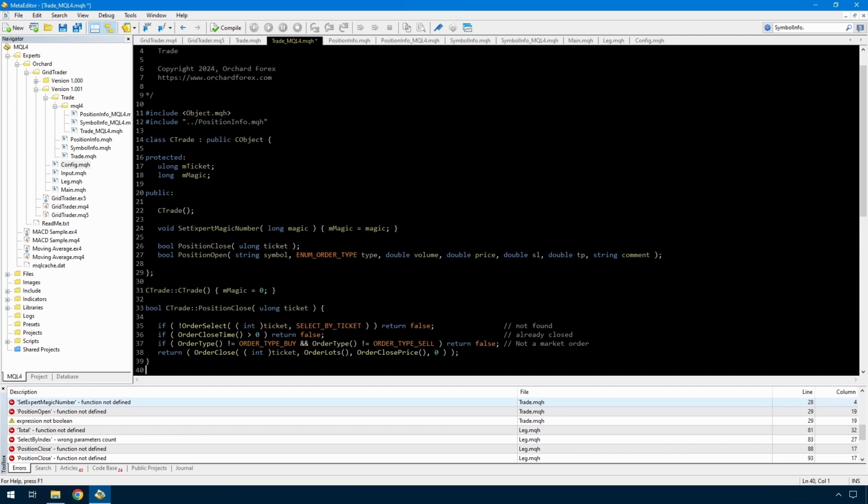Just start with position close, order select, int ticket, select by ticket. If that's unsuccessful, then we didn't find the order that matched this ticket number, so I return false. If the order close time is greater than 0, so this order has already closed, then I also return false. And if the order type is not equal to an order type buy and the type is not an order type sell, then I'll also return false. Remember, I'm trying to emulate the position close, which will not close open orders. It will only close market positions in MetaTrader 5.